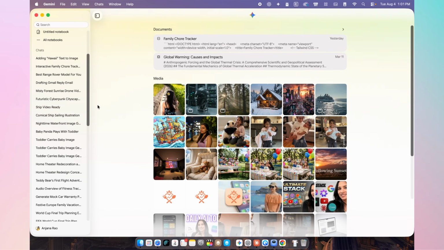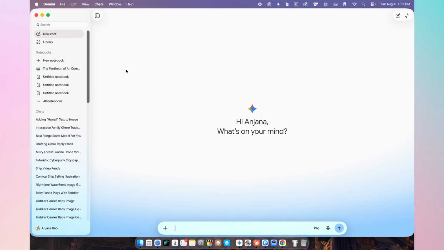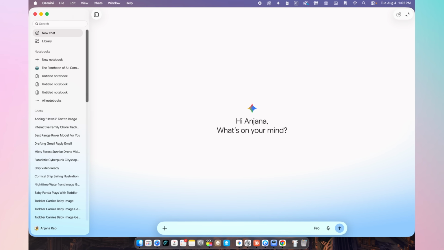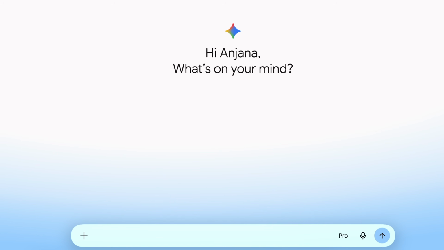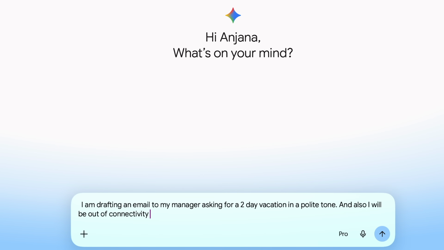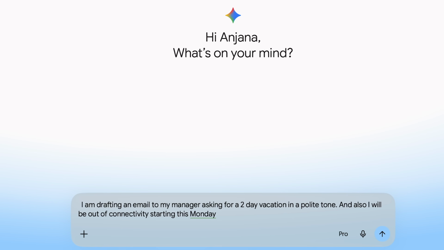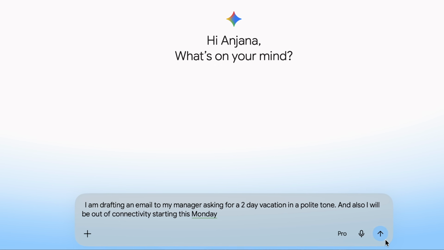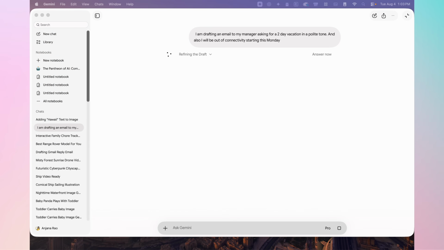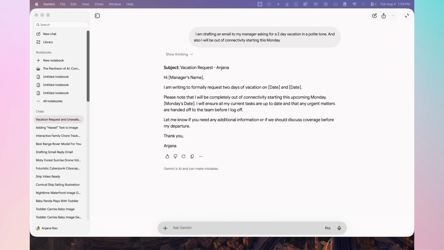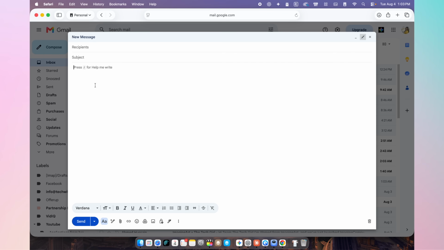In the main view, there is a chat box, which is where you ask any question and Gemini will respond to you. Let's say, for example, I'll type, "I'm drafting an email to my manager asking for a 2-day vacation, in a polite tone. And I will also be out of connectivity starting this Monday." As soon as you enter, Gemini will very neatly draft a nice email message, which you can simply copy using this button and paste it in your email app.